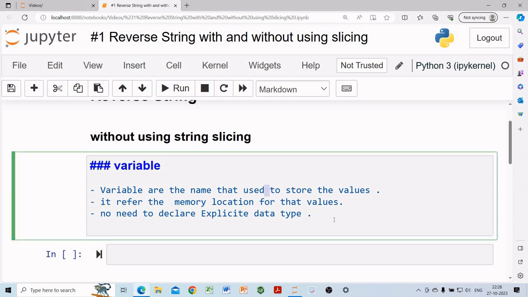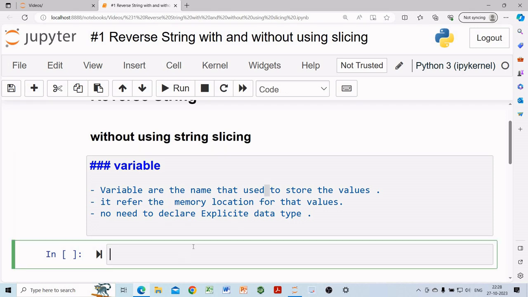Variables are the names that are used to store the values, and they refer to the memory locations for those values, and there is no need to declare an explicit data type, which means we don't need to declare any data type for that variable like in Java, C++. Suppose we have an example like a variable and we want some string here. We can directly put that string. We don't need to provide any explicit data type like integer. We do this in Java and C++. We don't need to do it here.